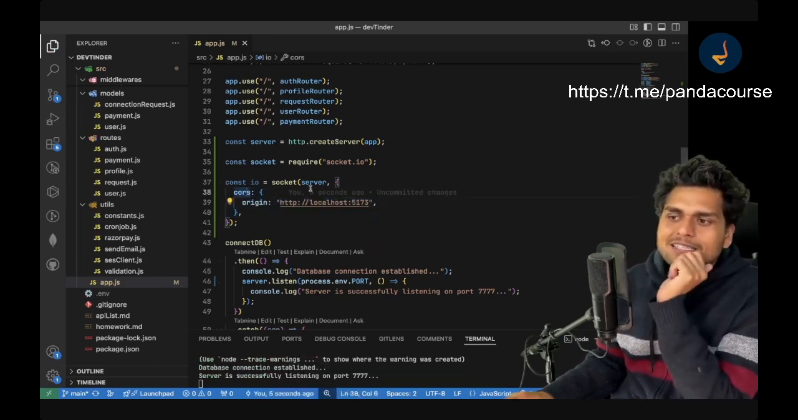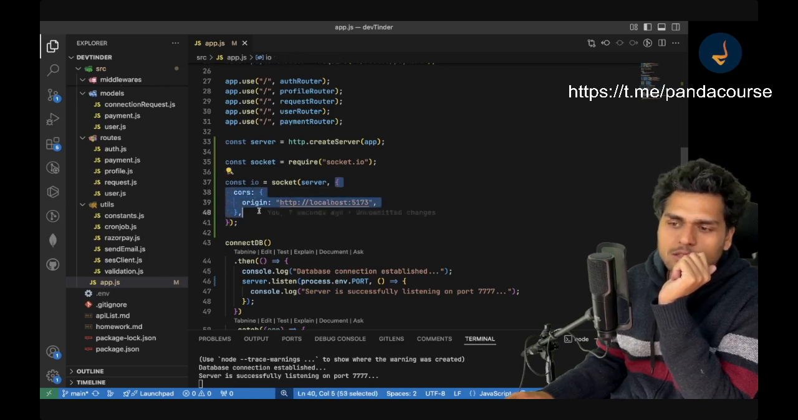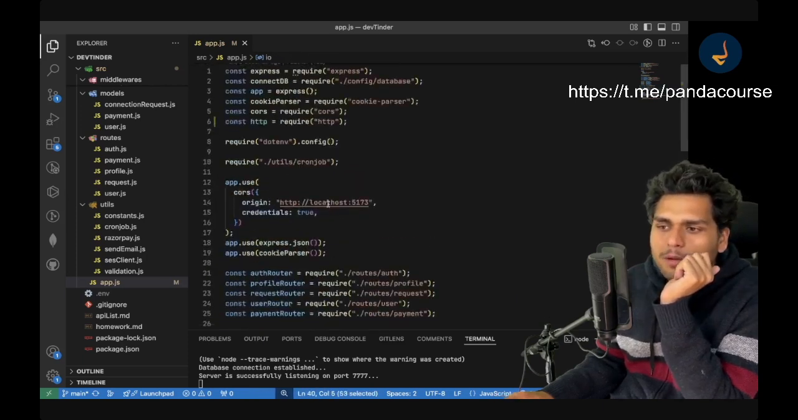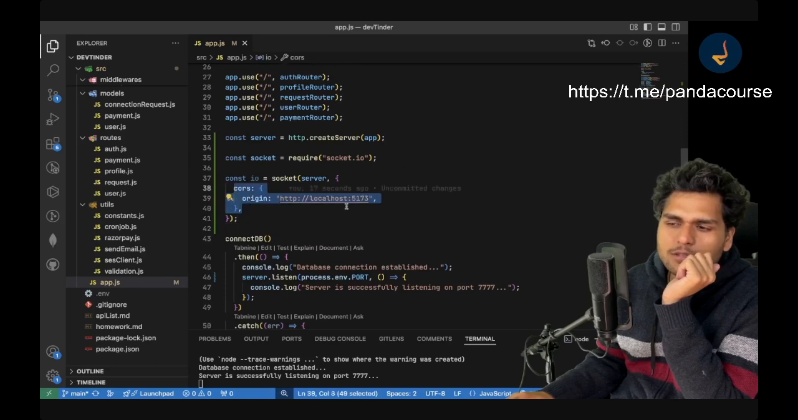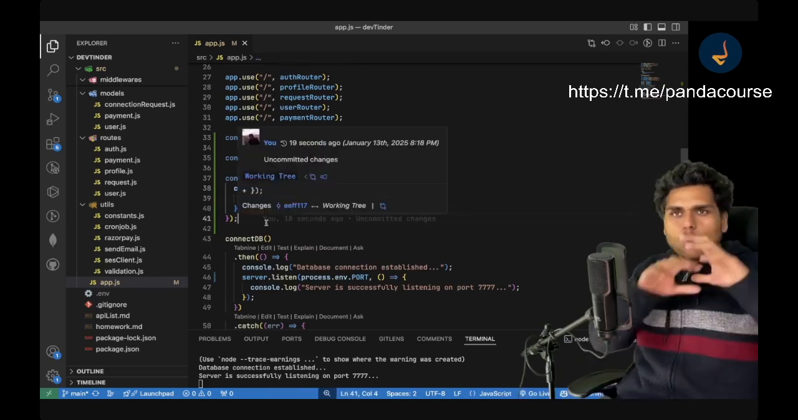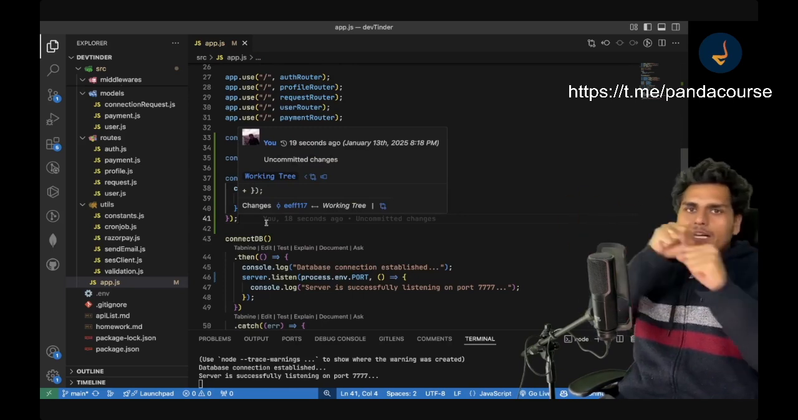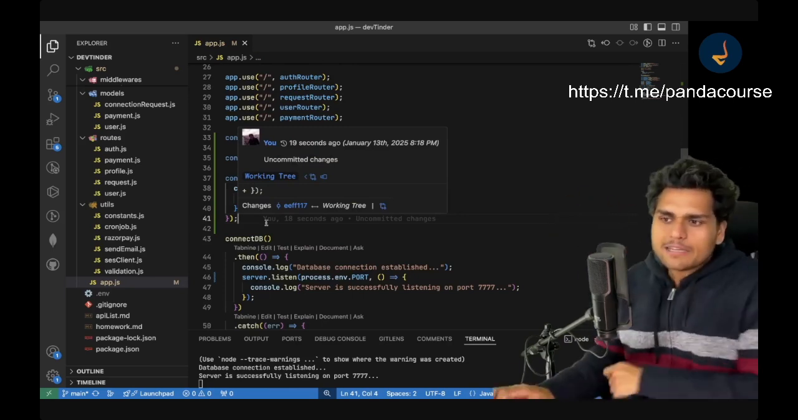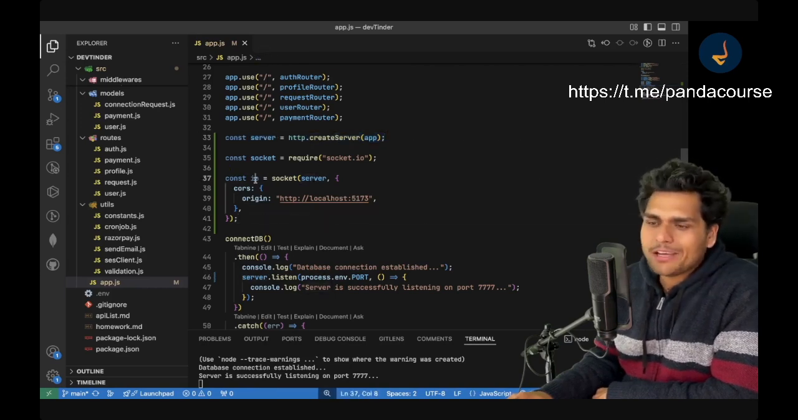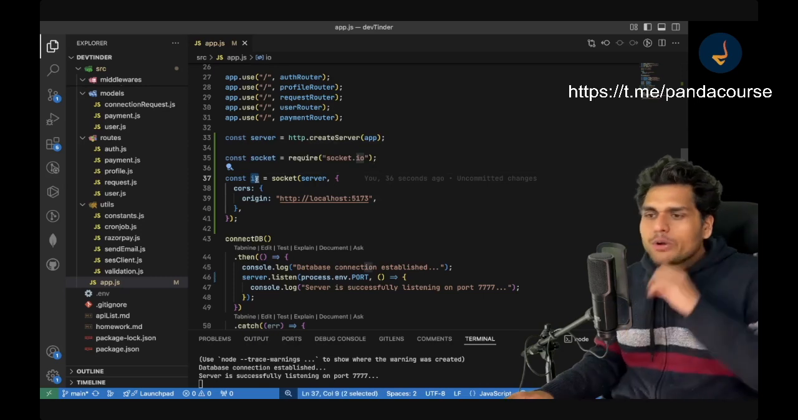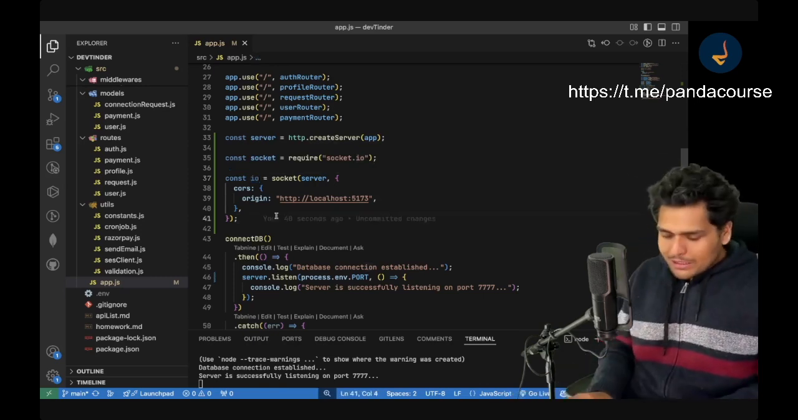So basically, this is the configuration to handle the CORS, just like we had this configuration on the top to handle CORS when you do app.use. Similarly, we need this CORS origin over here to handle the CORS issues while communicating using web sockets. But the main thing is that this server that we have created is needed over here to initialize this io.